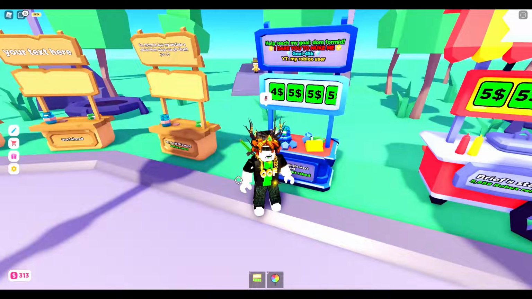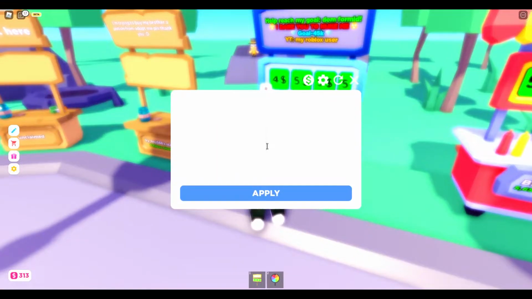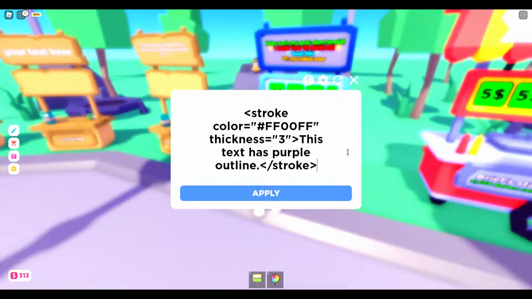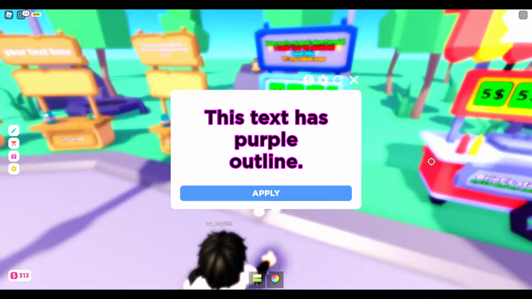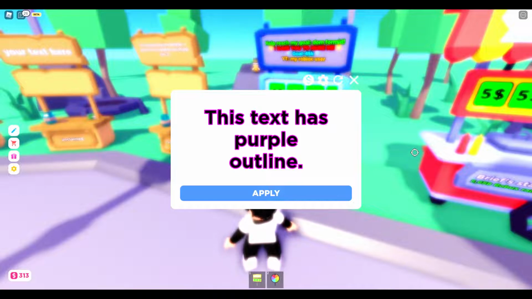Okay guys, so again we're just going to go to the pencil icon and we're going to paste in our text. Now we did the purple outline just to show you guys with a thickness of 3. Now click to the right to see what it'll look like. And as you can see, this text has purple outline, I said magenta. So that's how you do the stroke, and you guys can figure out how to do the rest of the stuff because I've already taught you the essentials of how to do the rest of the things. And now we're going to move on to the next thing.